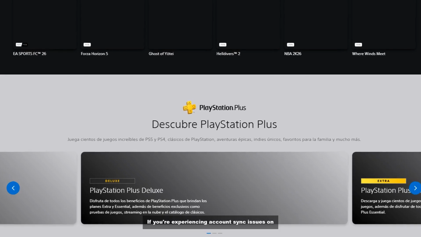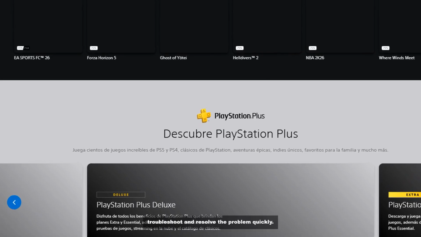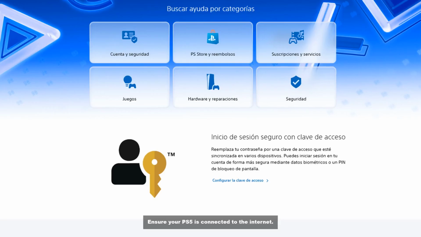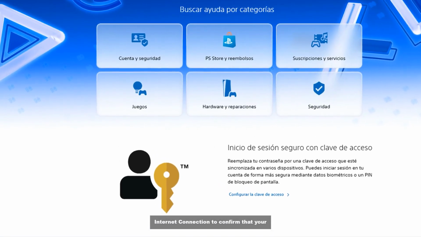If you're experiencing account sync issues on your PlayStation 5, follow these steps to troubleshoot and resolve the problem quickly. Step 1. Check internet connection. Ensure your PS5 is connected to the internet. Go to Settings, then Network, and select Test Internet Connection to confirm that your connection is stable.